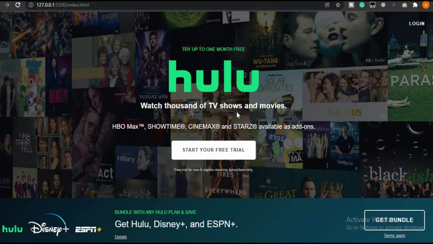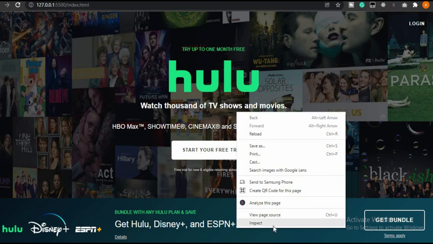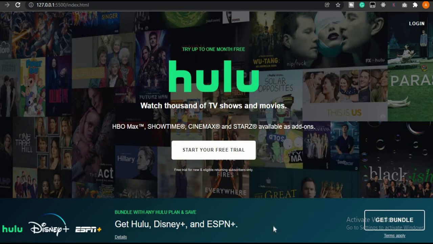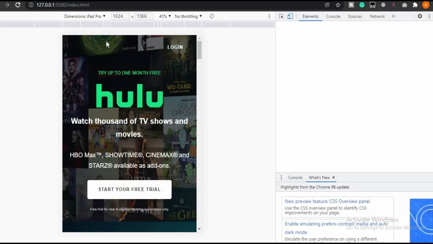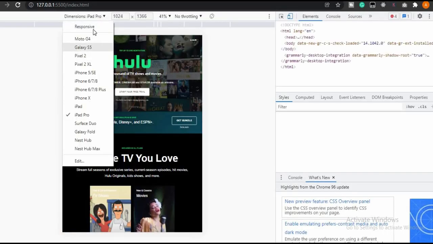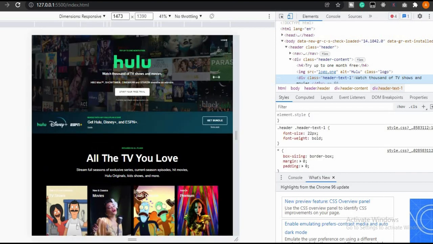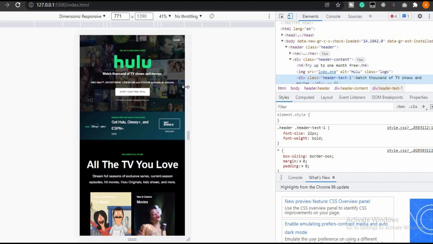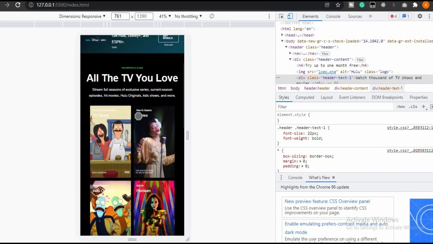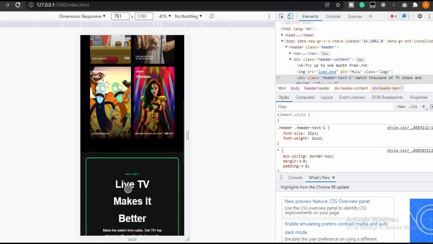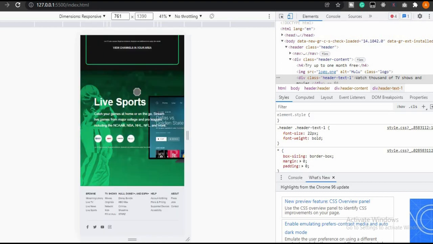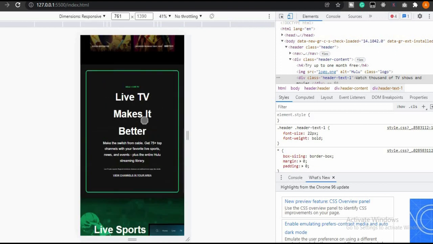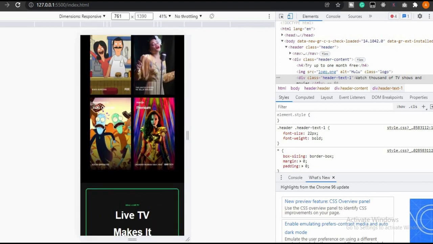So go back here, and I'm just going to inspect this so we can actually see what else we need to do. So I'm going to set this to responsive, and we're currently on 768. Okay, so now you can see how it's almost responsive, but we still need to work on some things such as this footer and many more.